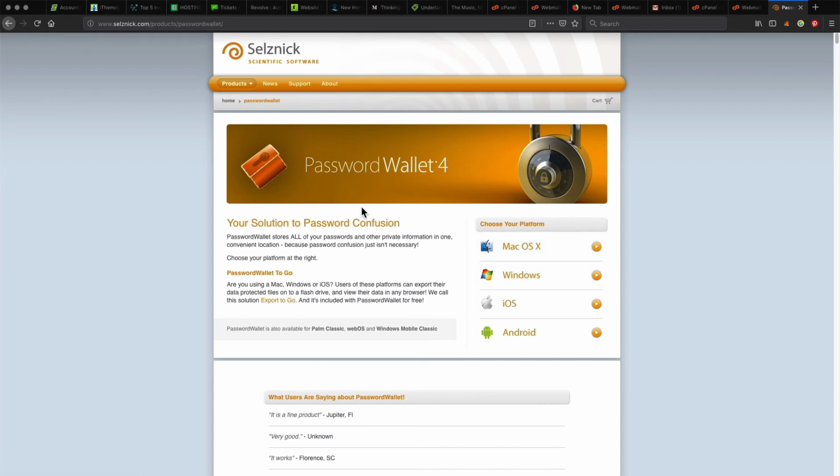Other password companies that have software that I believe is inferior to Password Wallet will charge you annual fees of up to $100 a year. This, I can't remember how much it costs, but it's ridiculously affordable. So yeah, that's my plug for Selznick. Like I say, I'm not affiliated in any way. I just believe in recommending good software and giving credit where credit is due.